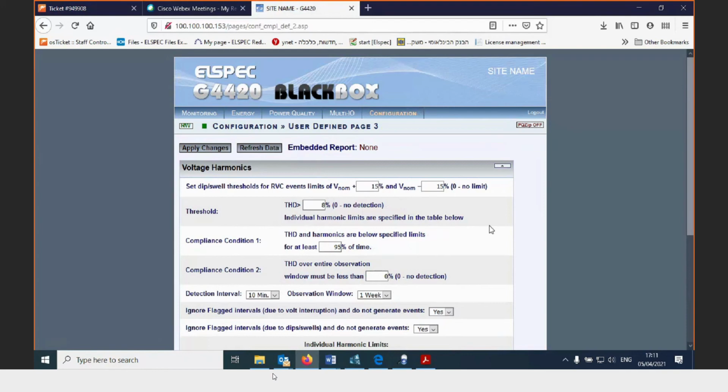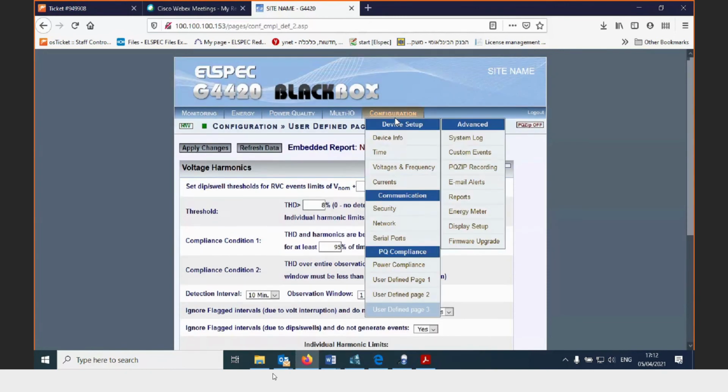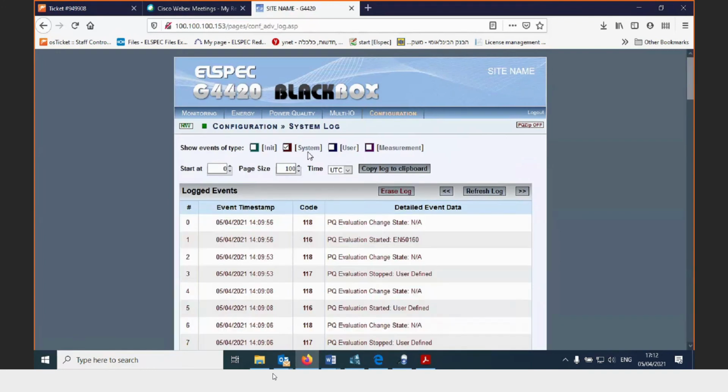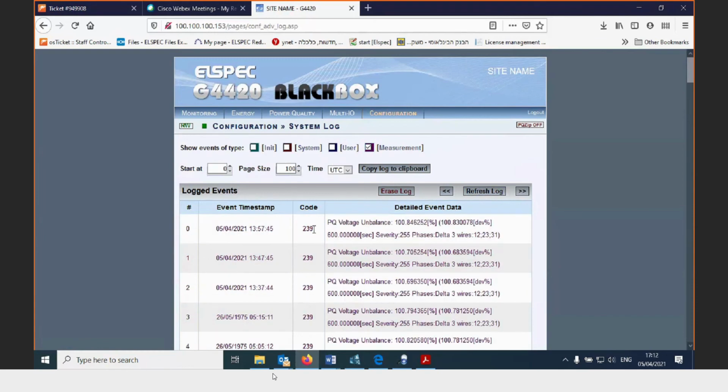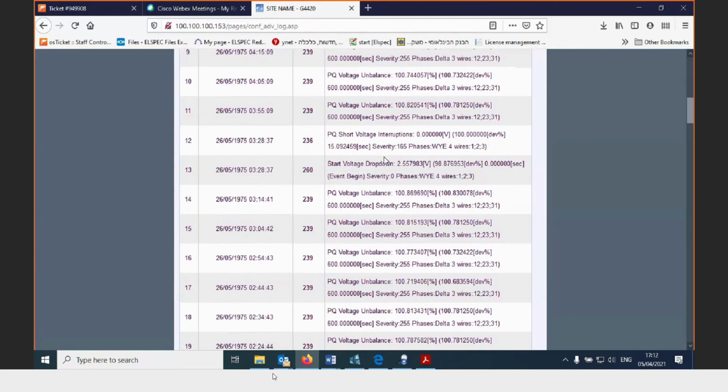The PQ-SCADA generates a report. And here the settings are only about this result, the log, the event log, the system log. So if I go not to system, but to measurement, I will see event log number 239 is unbalanced. Event number 236 is interruption. And you can see here the phase, wire 1, 2, 3, topology.